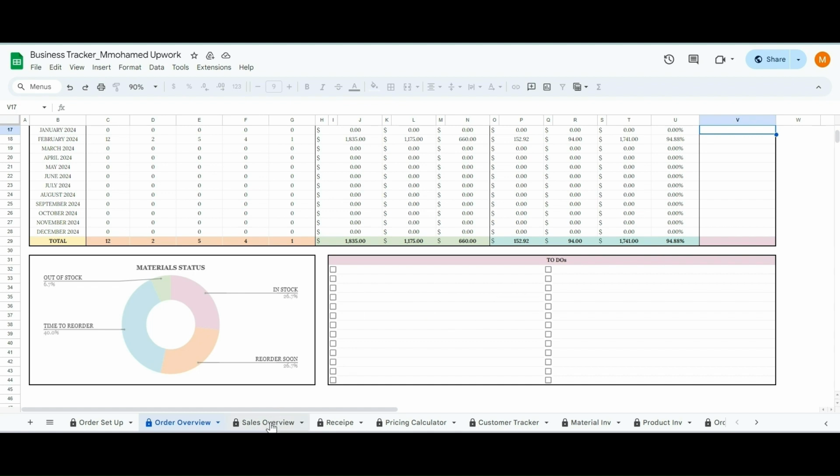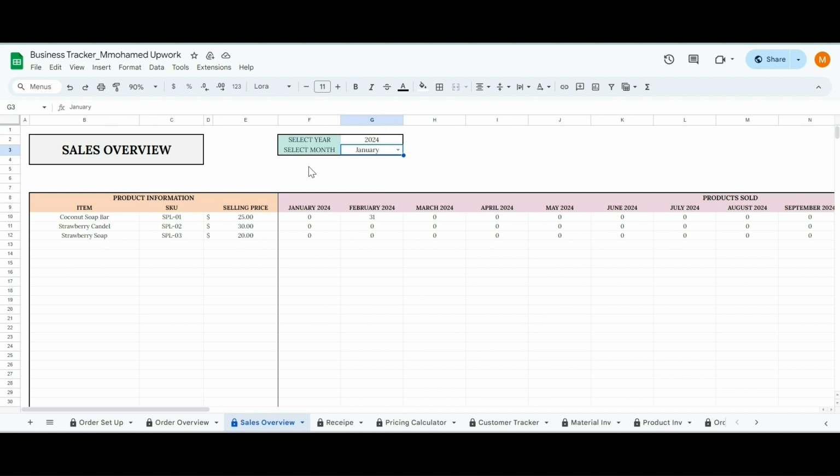So now let's have a look at the Sales Overview tab. This tab will allow you to see at a glance your overall year performance in terms of sales per product. The whole tab is automated. The only thing you need to do is to select the date.